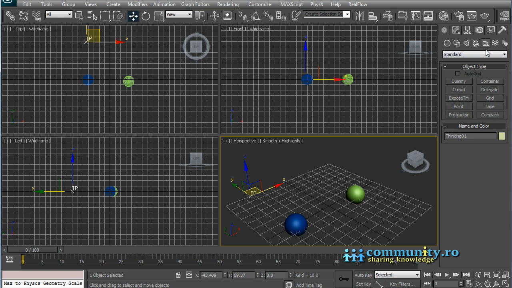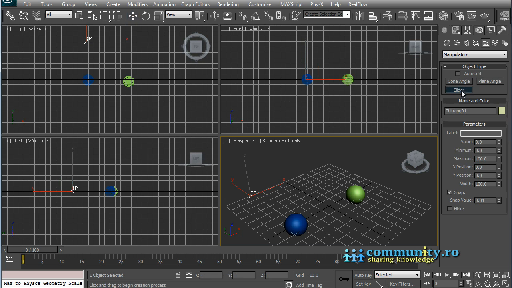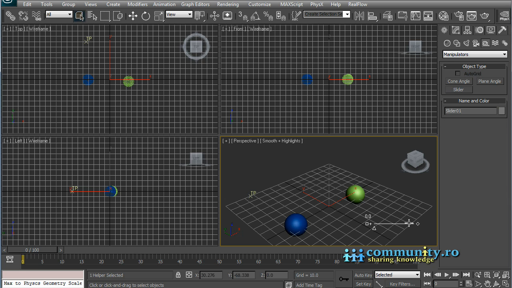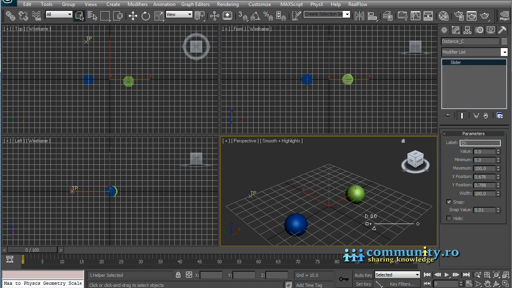Go to Create Helpers. From the drop-down list choose Manipulators. Add a slider to the scene. Rename it Distance Condition. Go to Modify panel. In the label input type the same name. We will use the slider to display the distance. Disable Snap.